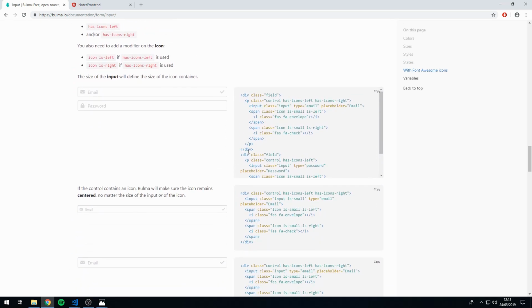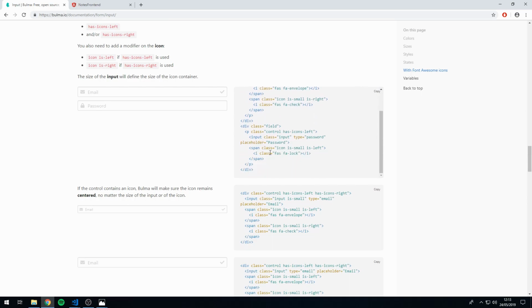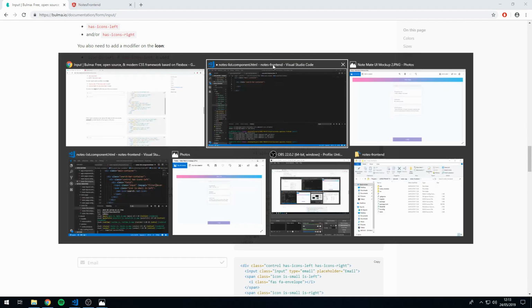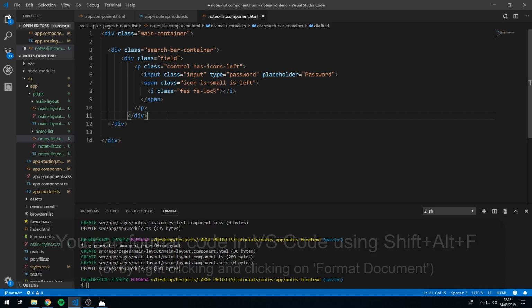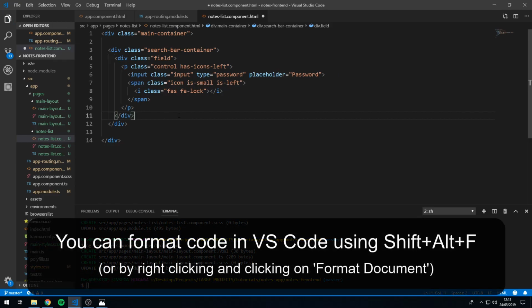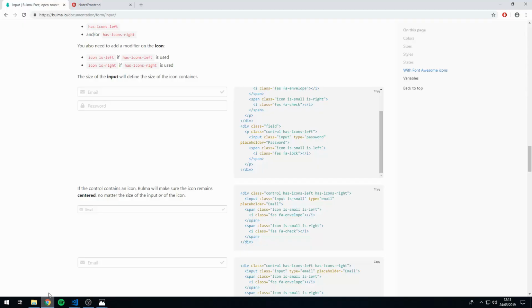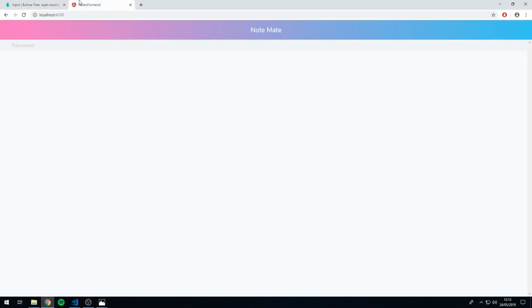Let's go here and copy this one here, actually. This whole field. Okay, let's copy this, go back here and paste it in here. Let's save this now and go back to the app. We now have this big input here, but we don't have that icon showing up here.